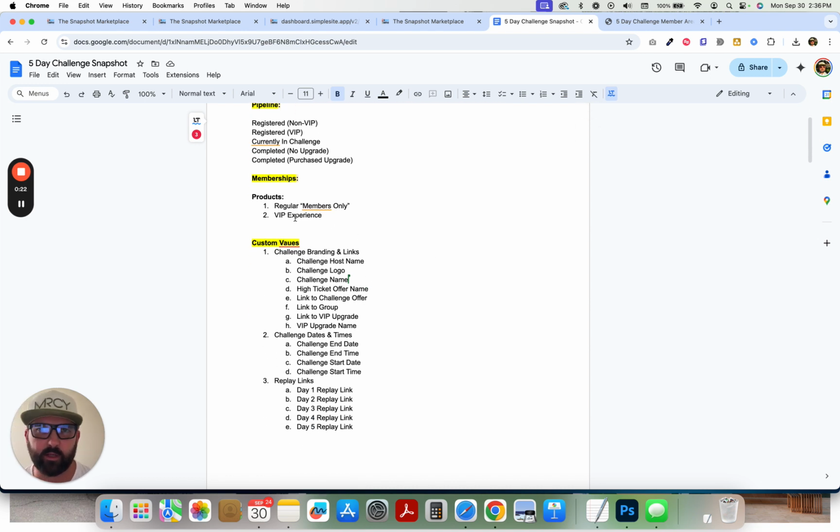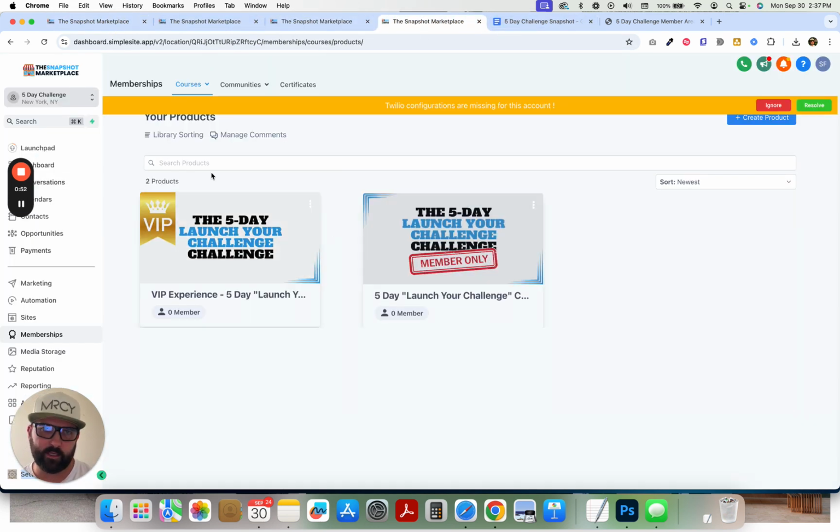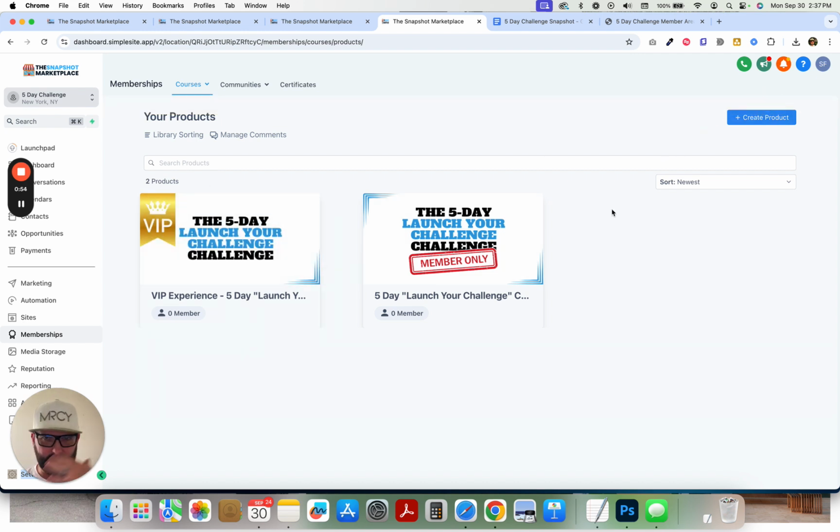The membership area, where once someone registers for the snapshot, the challenge is prefaced on the fact that you will be doing a live challenge, whether on YouTube or in a Facebook group or somewhere. All the recordings will live in the regular members only area for people that don't upgrade, or a VIP experience area. Looks something like this. Okay, so this is just like the back end.